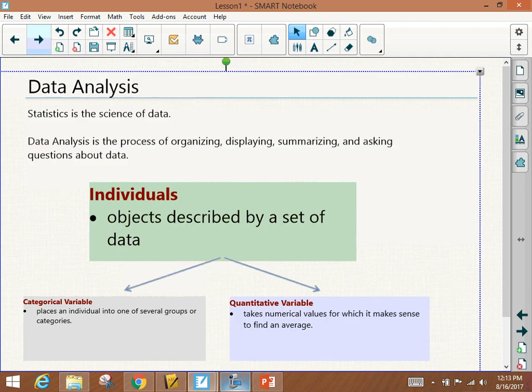All right, so when we're analyzing data, we're going to look at a group of individuals, right? Objects described by a set of data. So these aren't always people, right? These individuals could be mice. It could be plots of land. It could be trees. It could be just about anything.